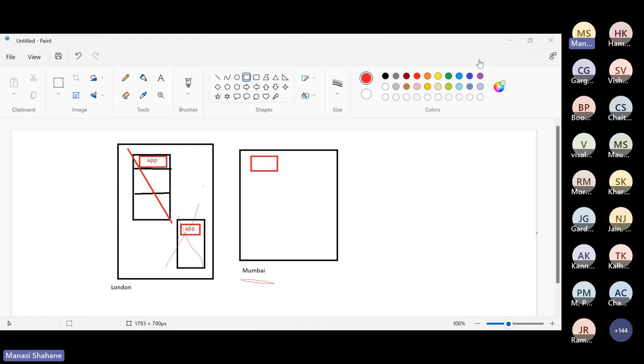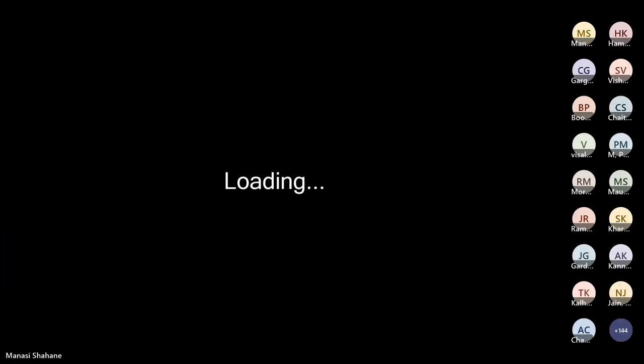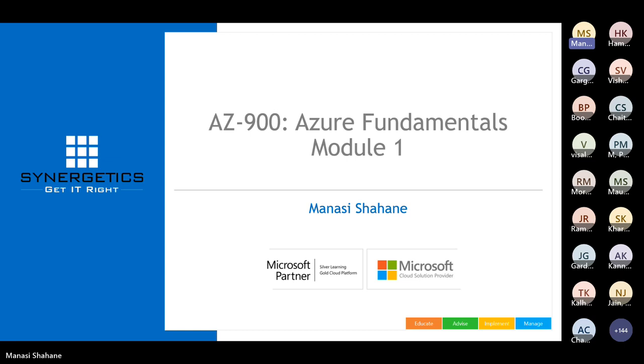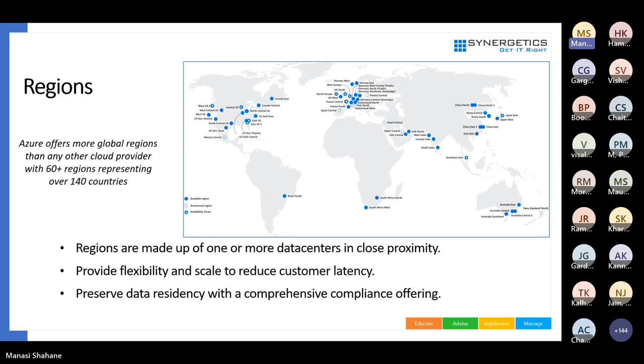Because of its presence across the globe, you can deploy your applications very easily. Where these data centers are present, those are nothing but something called regions. People from Mumbai can access an application deployed in Mumbai, as well as in London. So this is what is called regions.